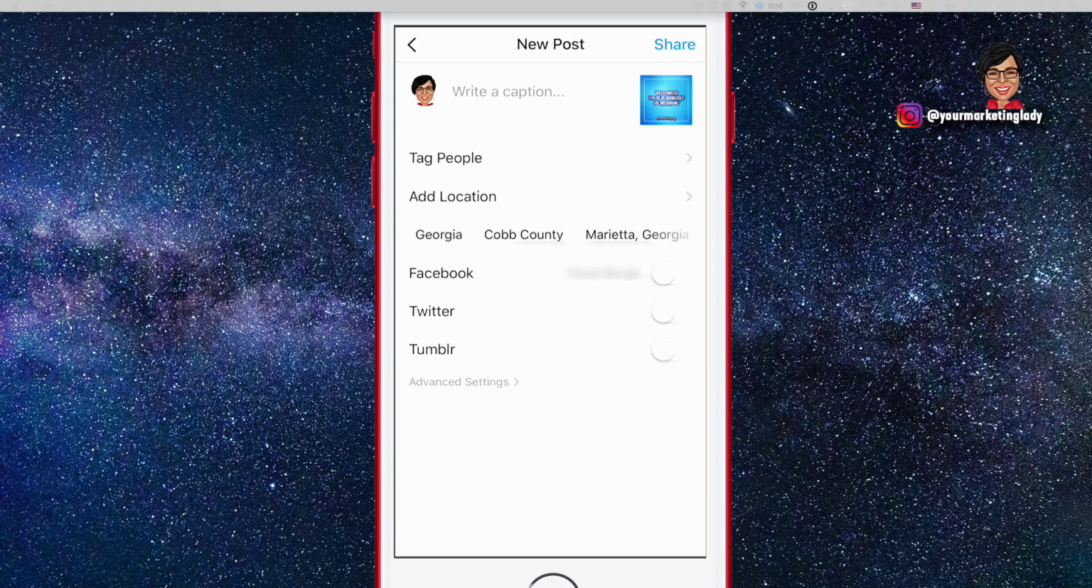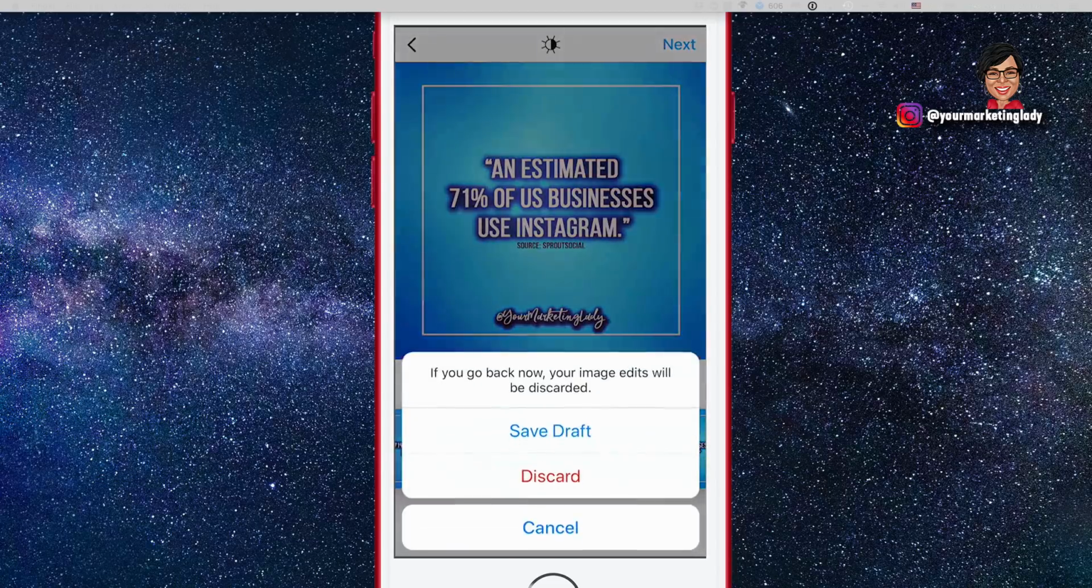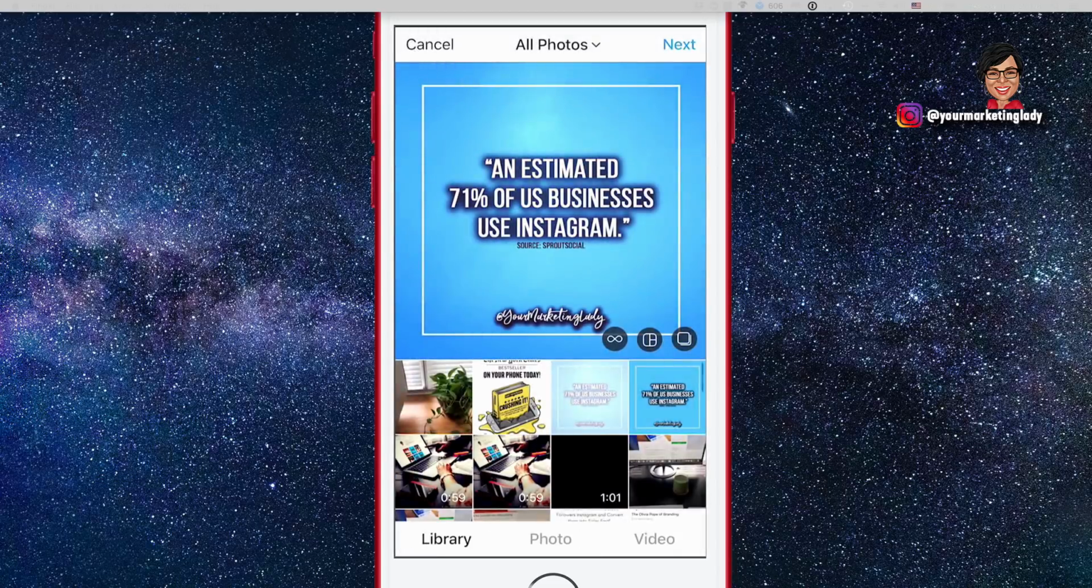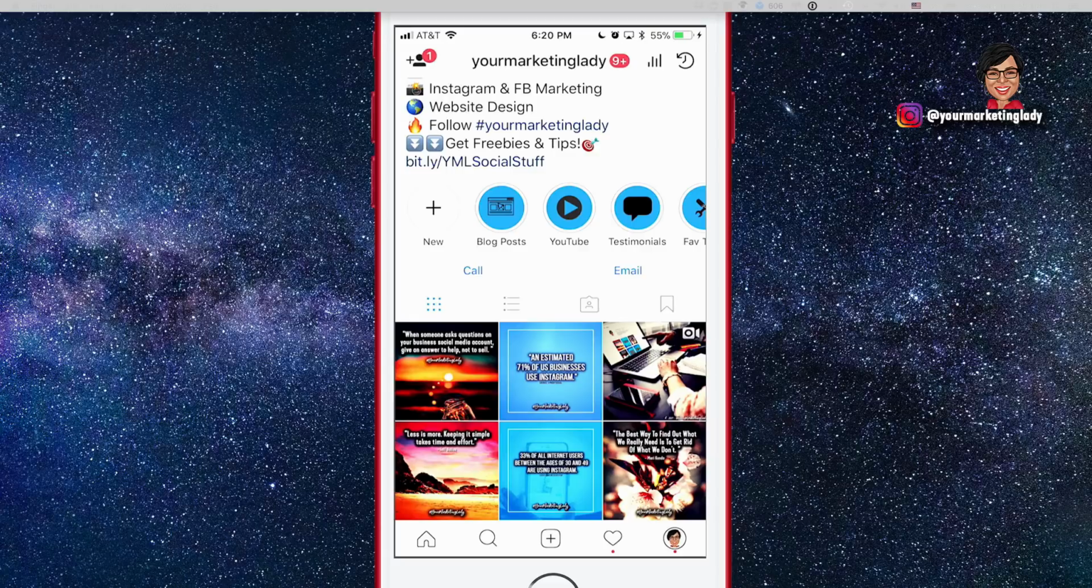You can tag people and you see add location. You can also start typing and it'll show your location from there as well. So that's how you add location. So you definitely want to be sure to do that so you can get more engagement on your post.